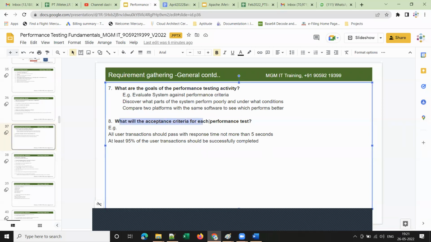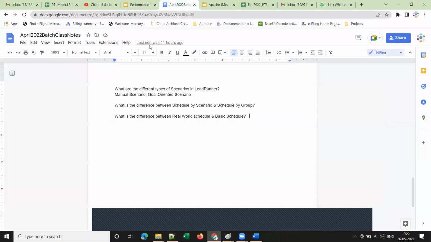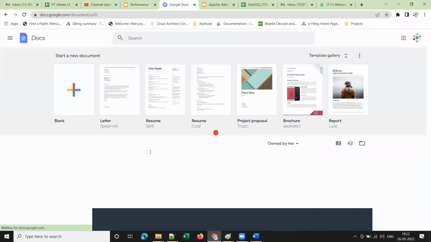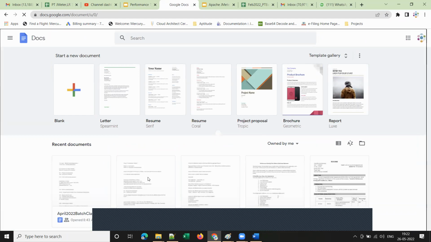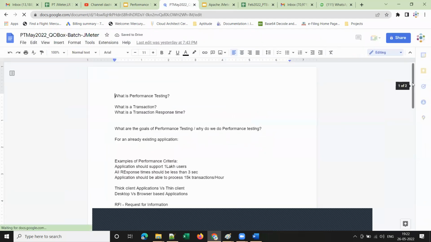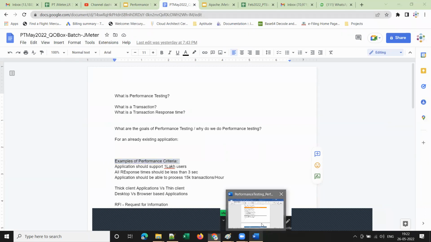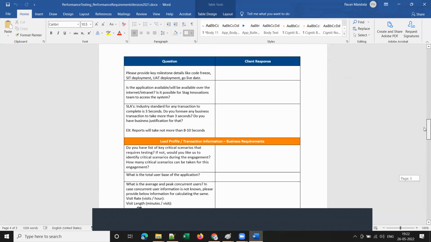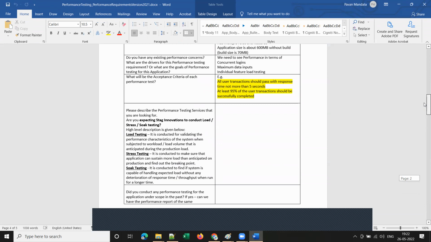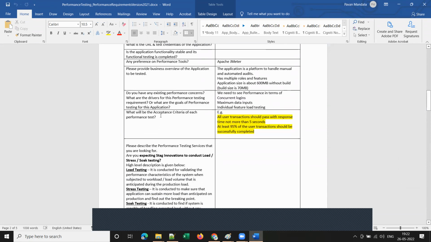And what will be the acceptance criteria for each performance test? Okay, so I already mentioned some acceptance criteria, isn't it? I think I have already explained a few performance criteria in one of the previous sessions. Here I gave some examples of acceptance criteria, right? Now you have to ask what is the acceptance criteria for the application that we are testing. Yeah, here you go. What will be the acceptance criteria of each performance test?